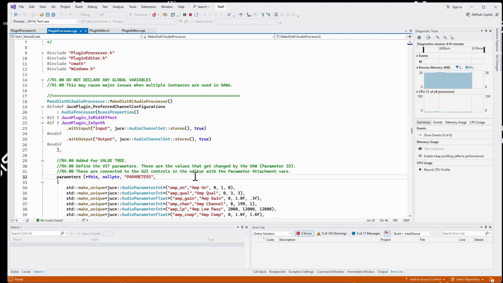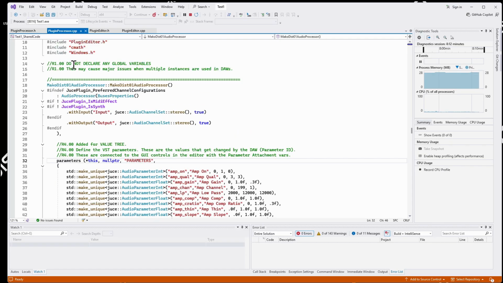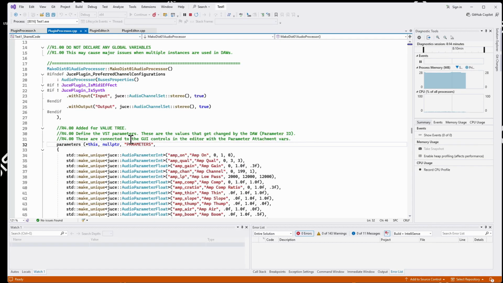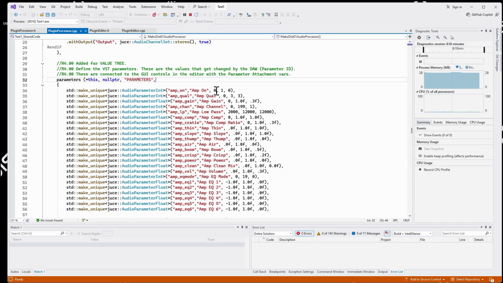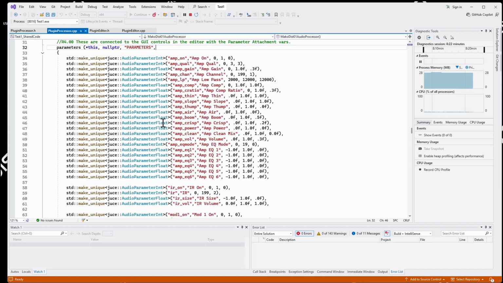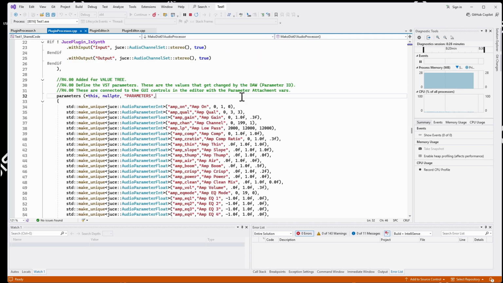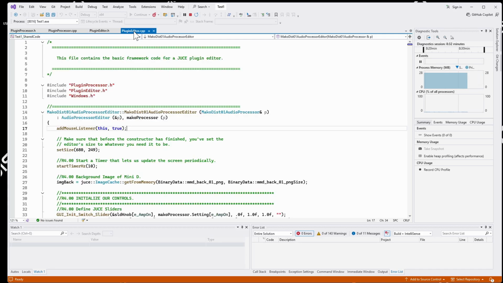So down here we see we have parameters. In our plugin processor, parameters are defined, and these are all the different parameters. So we have its min-max value, default value, integer, float, and so on. So we need to define all of these things. And then next we will need to go ahead and tie these to a control inside the editor.